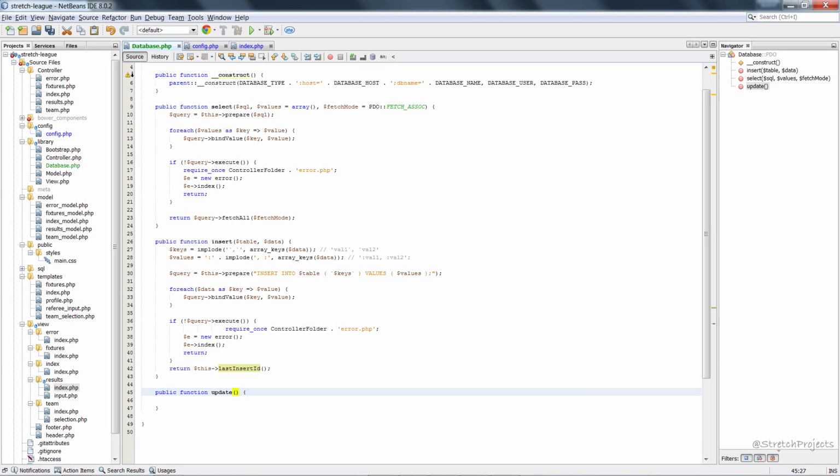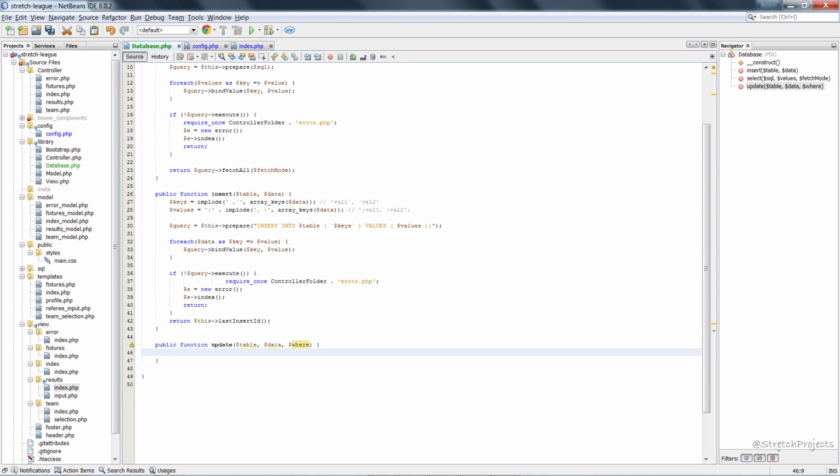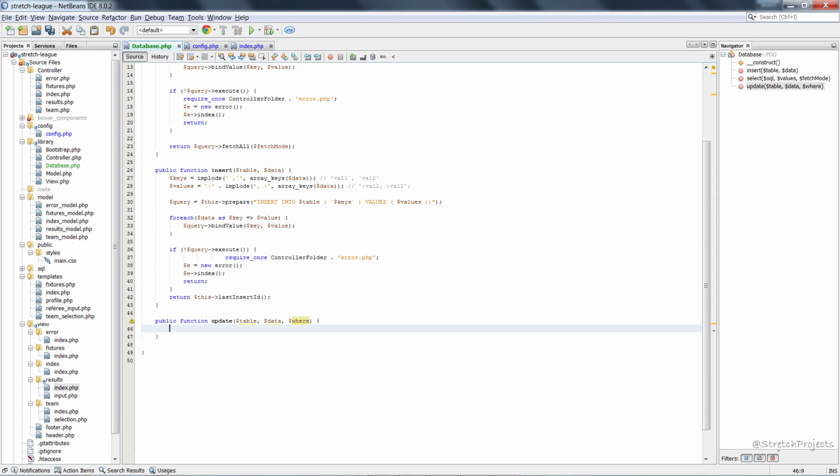With our update class, we're going to ask for the table, the data that's going to be updated, and also a where clause. We specifically want a where clause in this case, so we're not going to put a default here, because if you update without a where clause, you will update everything within a single table, which is obviously not something that we're going to want to do.